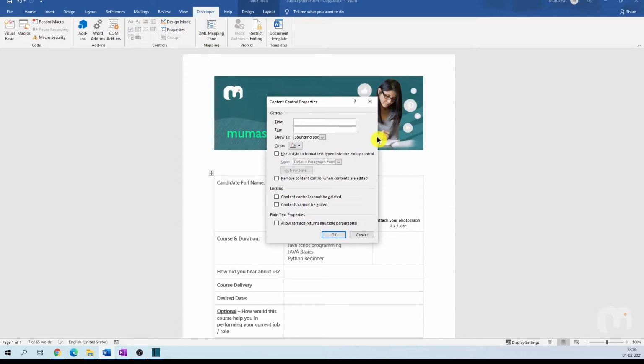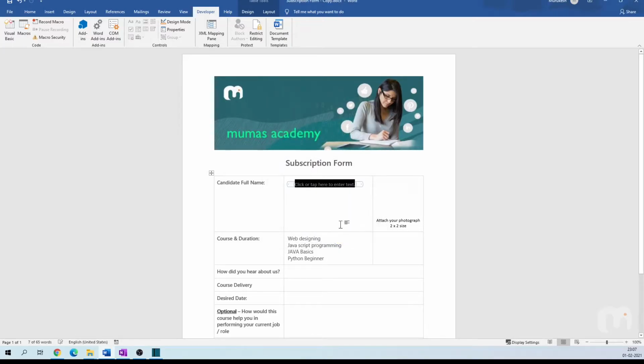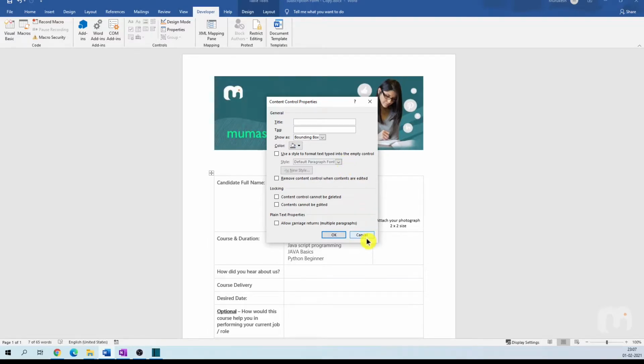Here in properties, I could give a title, tag, etc. for the text box control. These are more important if you want to connect your form to a database. If you just have people saving it or printing it out, this won't matter as such. Below, I can change the appearance of this field. By default, it's set to a bounding box. It's basically a gray box that appears to indicate that someone can fill that out. If I click on the drop down, I could also change it to a start end tag. Then click on OK. So this is how it looks. I like the default option of bounding box, so I'm going to leave it as such. I have a few different options on the bottom like changing color, locking options, etc.